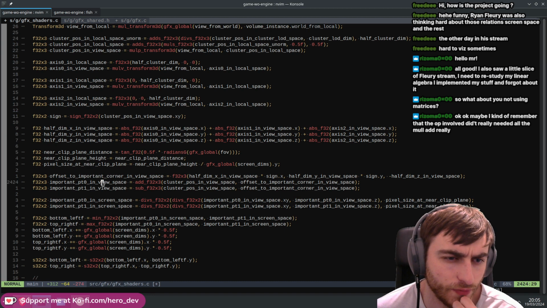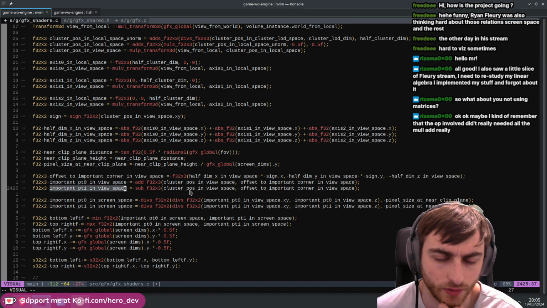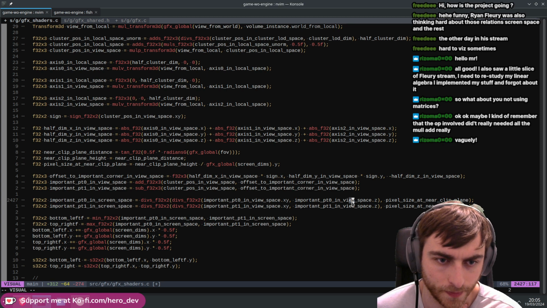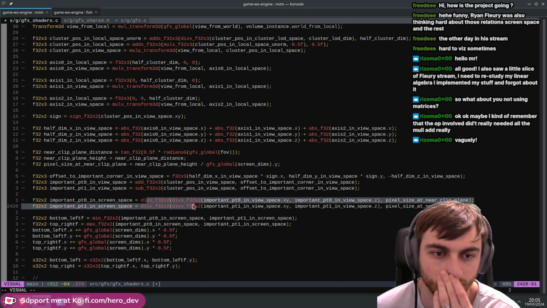Yeah, so take it from view space. Here are all these two points in view space. To take it from view space, you just divide it by the z. So you take the xy divided by the z, then divide it by the pixel size in near clip plane, and that'll give you the size or the points in screen space. It's quite simple maths just to get it. There's just a couple divides there, unfortunately.